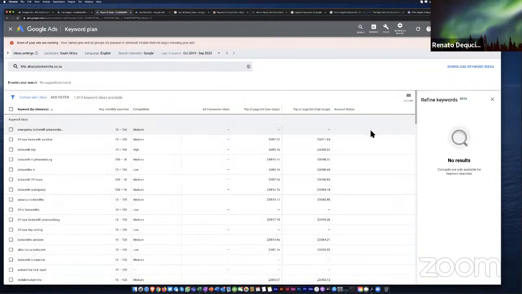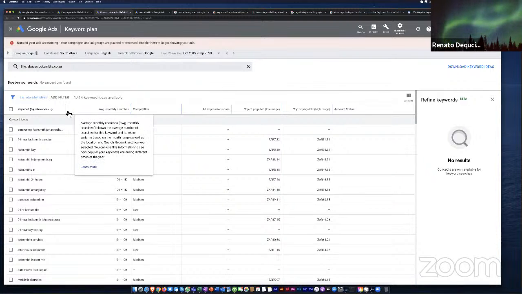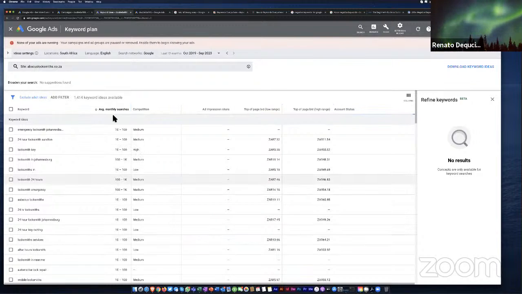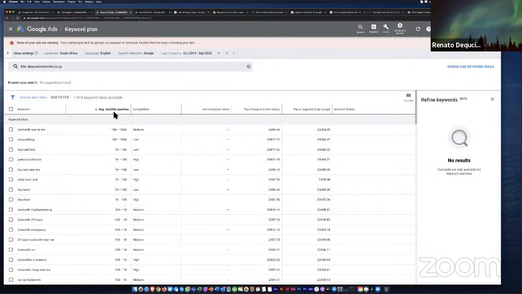So if we're doing a forecast on keywords, this is the kind of information you'll get. This says that for emergency locksmiths in South Africa, there's between 10 and 100 searches on average in a month for that keyword. If you click on any one of these headers, you can sort by that specific column. So locksmiths near me, there's 10,000 to 100,000 searches a month.